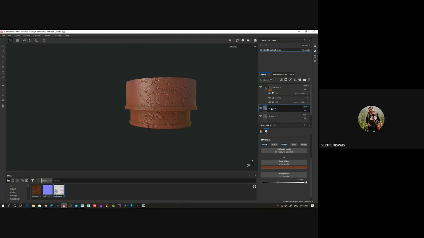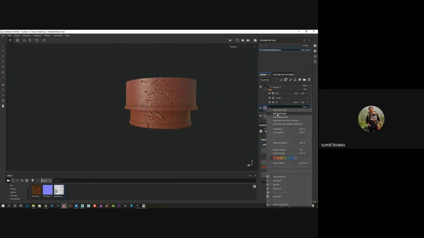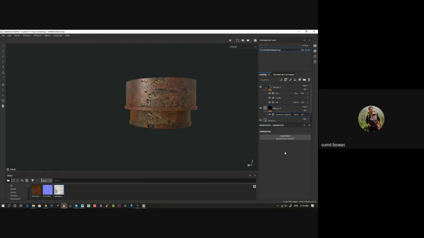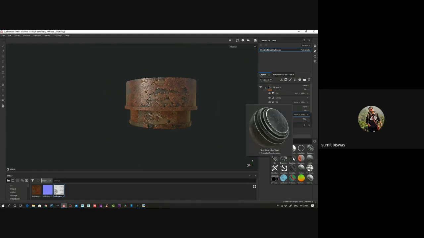But I don't want this color to affect the entire region, right? That's my plan. I want the colors only in some places and the texture detail in some places, right? That's what I want. I click black mask. And under this black mask, I add a generator. And you can see, I have dripping. There are so many filters.